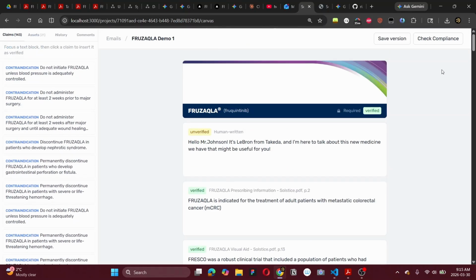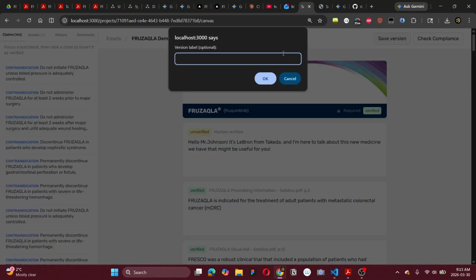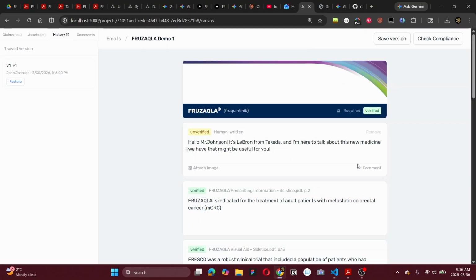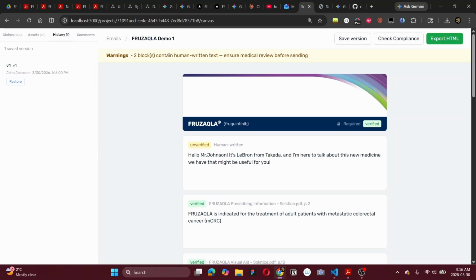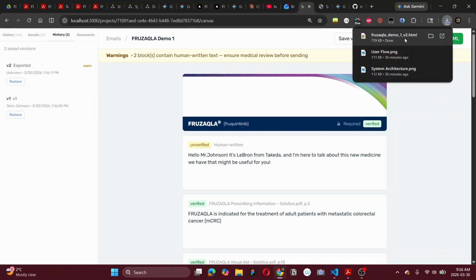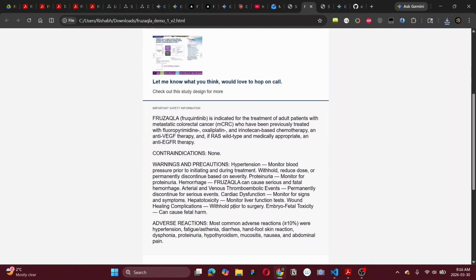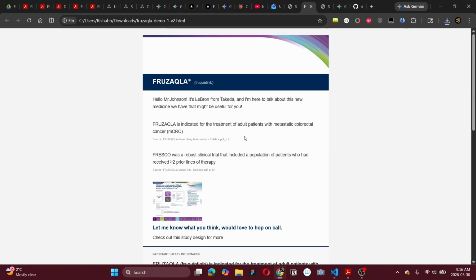Alrighty, awesome. Now, let's save this version as V1, and cool. Now let's check the compliance, and we're going to see that two blocks contain human written text, so you have to ensure medical review for sending, which is cool. So let's export this as an HTML, and we will send this to someone on the team to review later. So yeah, here is the email, and this is an idea of how we can create emails on the fly for Takeda for this new drug and help people out in the meantime.